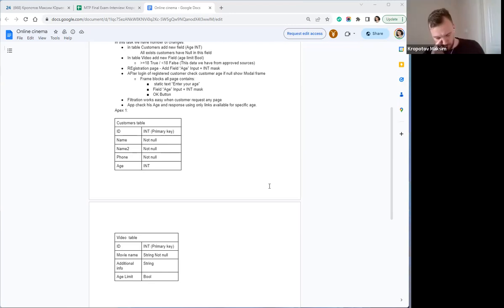We need to check what would happen with the previously watched or saved, or somehow, I don't know, previously watched video. Would it still be available for a person less than 18? And would it be available if someone changed the age to more than 18? It should be available.